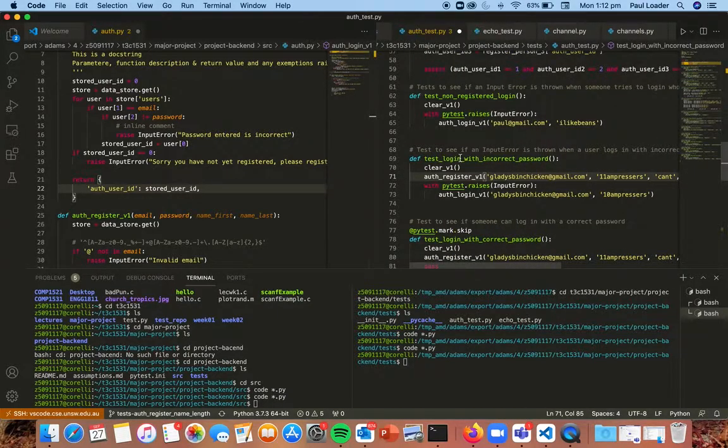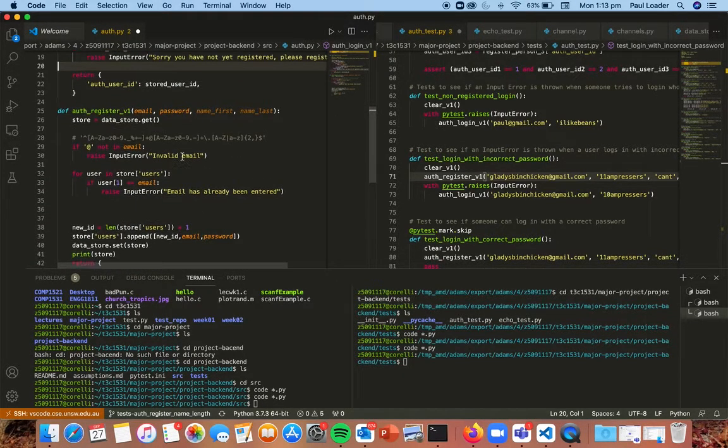Now we're using PyTest to see if the source code will identify if there's an error when someone does something wrong. So this is saying we're expecting the source code to find this problem, where it says 10 a.m. presses, but it's actually meant to be 11. If we have a look at the source code, let's have a look at register.